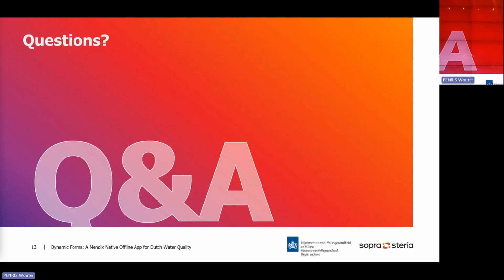Well, it was a small one at first. As mentioned, the Boer en Buren app, Neighbors and Farmers app, was quite small. It was used in a project by maybe 15, 20 people. So not that big. But I think in 2021, the biggest application was developed, the signalen.rvm.nl app. So yeah, it depends on the project.